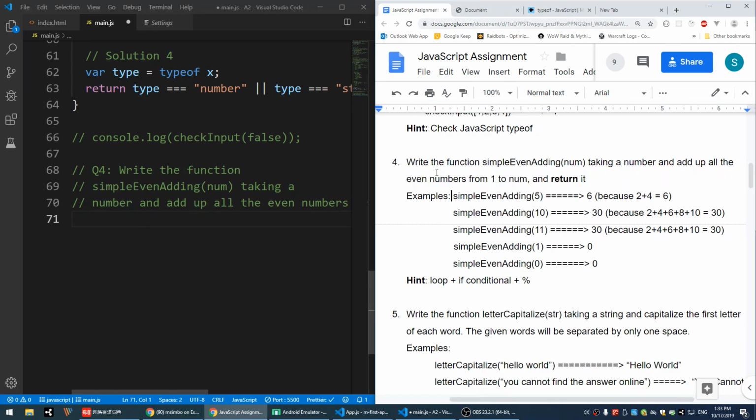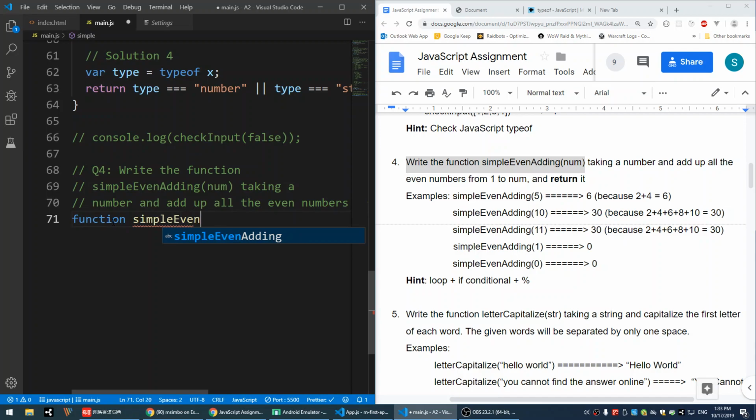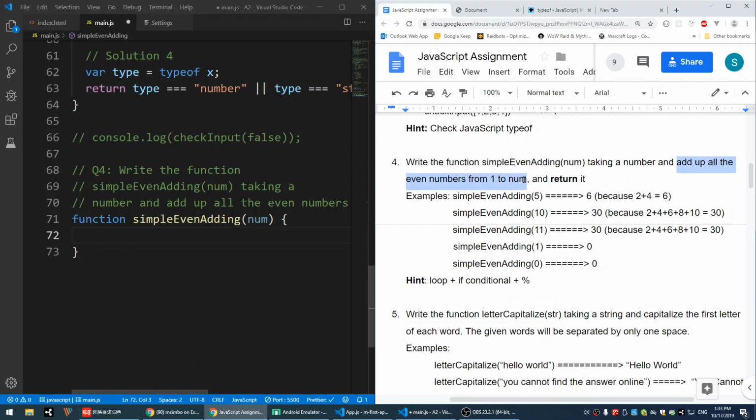Right. So this one, again, first thing to do, checking the function name. Write the function simpleEvenEnding. Right. Again, function simpleEvenEnding that takes a num. Right, that's the first step. And this one asks us to take a number, add up all the even numbers from 1 to num, and return it. Right. So we are adding all the even numbers from 1 to num, right?